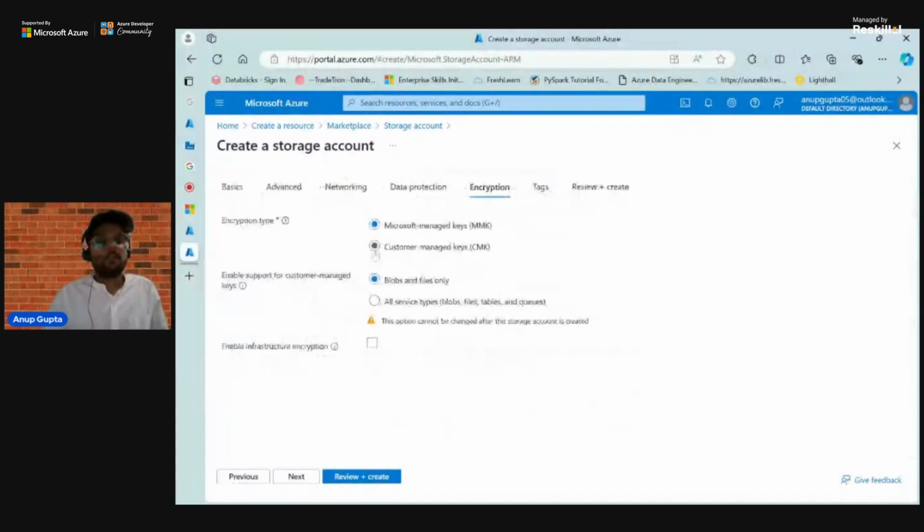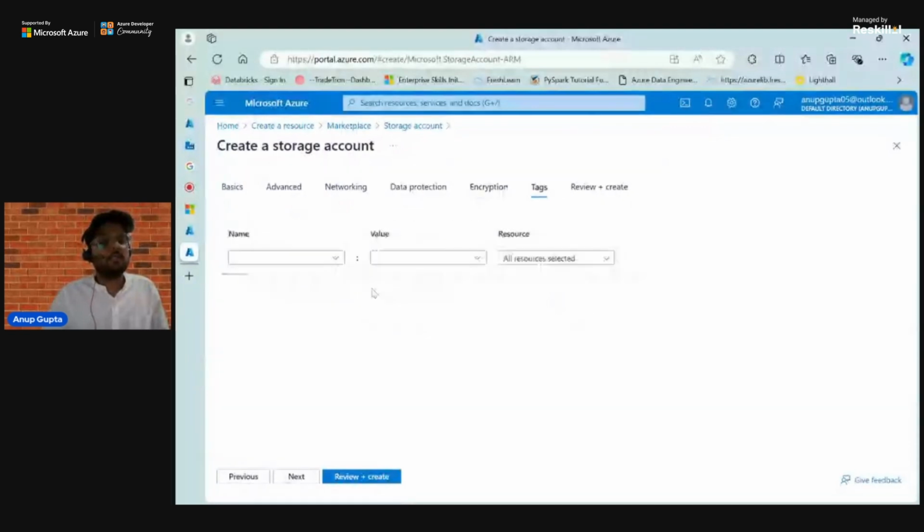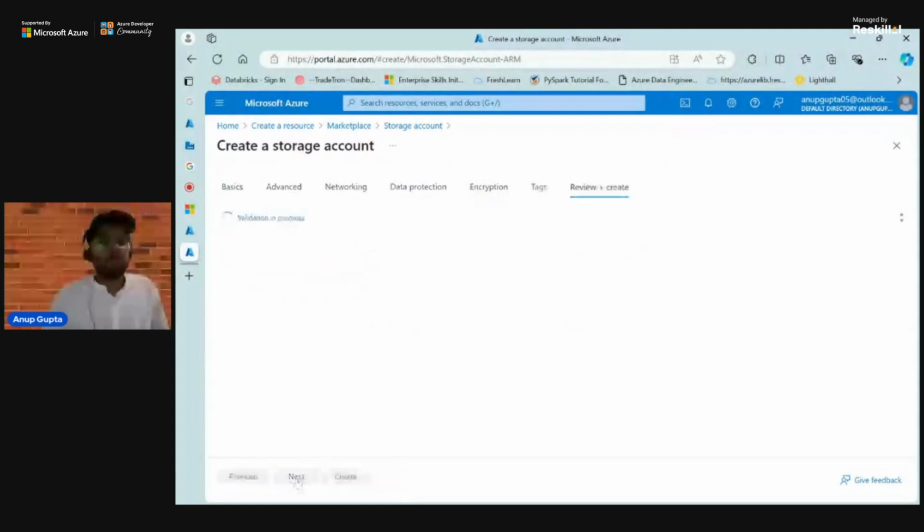Again, it is the encryption type, whether it is handled by Microsoft or you are managing it on your own. These things you can choose, and enable support for customer managed key if you're choosing the customer managed key. Let's say you are only going to take support for blob and files, or for all the files. Go to next again. Again, you can assign tags, for development, production and so on. Go to next, and it will do the quick validation, and then it's going to create the storage account.